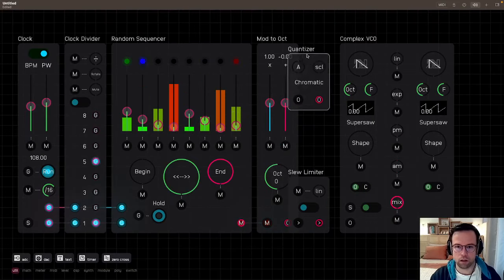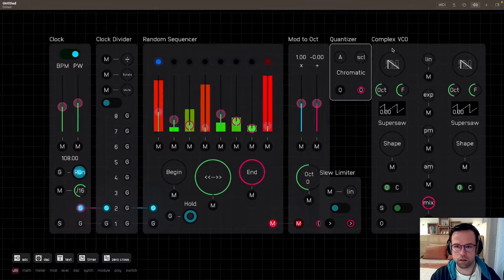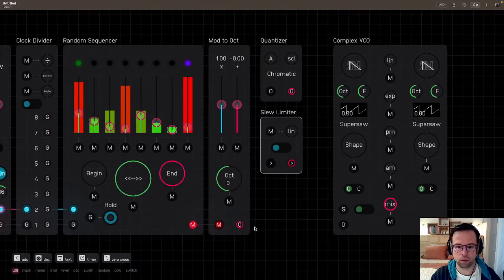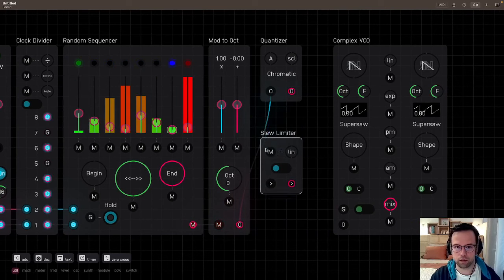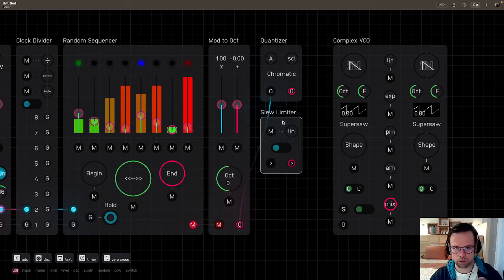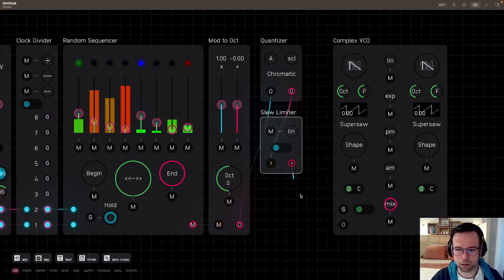Okay. So I'm going to take the quantizer, put that here. Slew limiter. You always want to put the slew limiter after the quantizer, because if you put it before the quantizer, then you won't hear the glides in between the notes. You have to quantize it first, then slew limit it. So, do that.